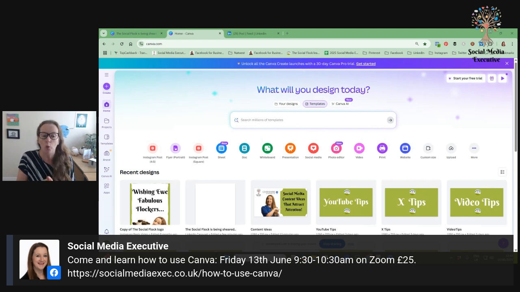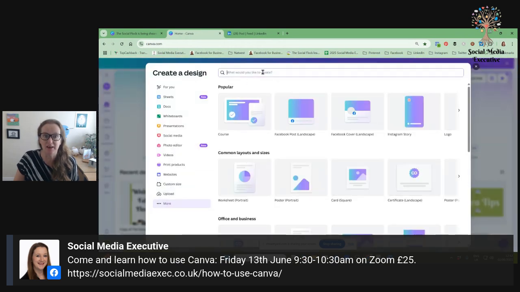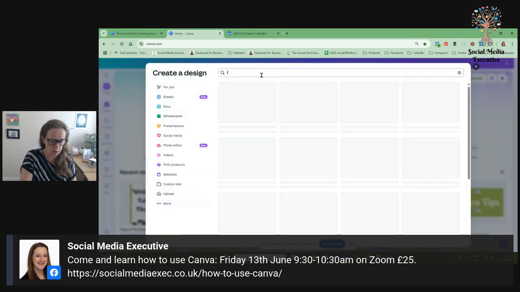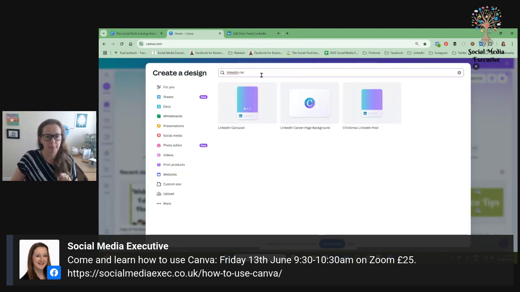So what we do when we jump into Canva, again, this is a free document. So we jump into Canva, and along here we've got these icons. Okay. So what we need to do is we're just going to click on more, okay? If we click on more here, we can actually search for something. And I'm just going to put in LinkedIn carousel. Here we go. And it comes up, LinkedIn carousel.